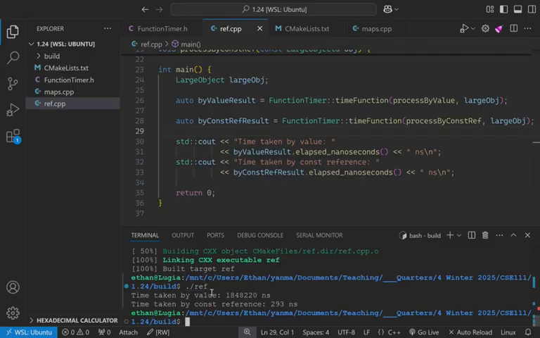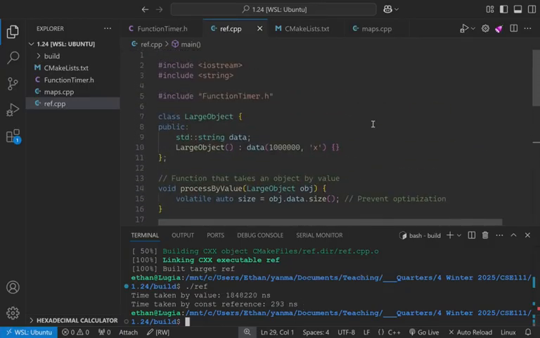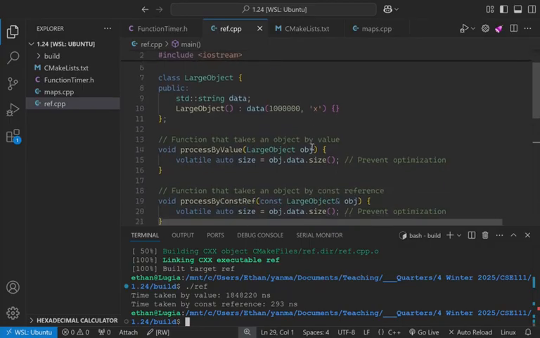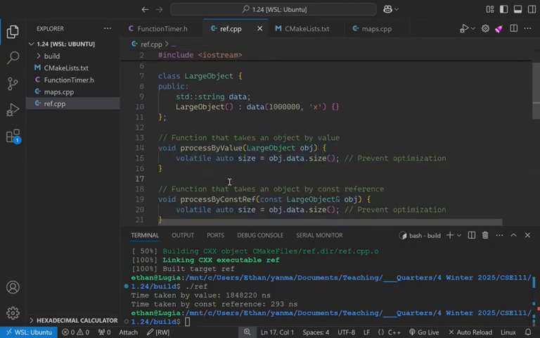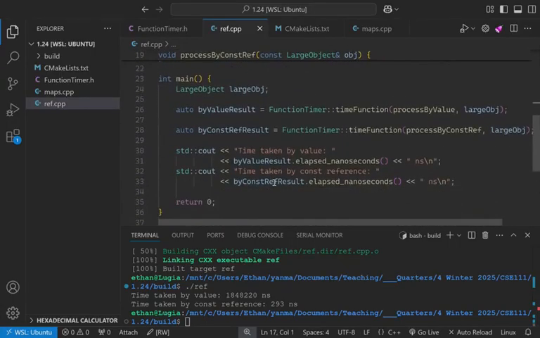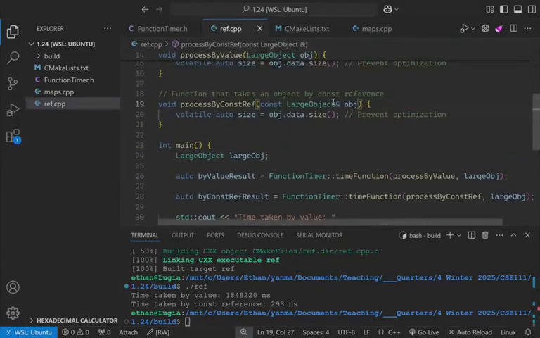That was pretty quick, but let's see. Okay, time by value. All right, this is huge. This is almost 2 milliseconds versus by const reference, this is 300 nanoseconds. So you can see drastic speed differences by passing. Granted, this is an entire megabyte. That's a lot of data. It's 1,000,000 bytes that need to be copied over when we pass by value. So most of the time, you're not going to have that issue. But anyways, now you know. Always try to pass everything by const reference.